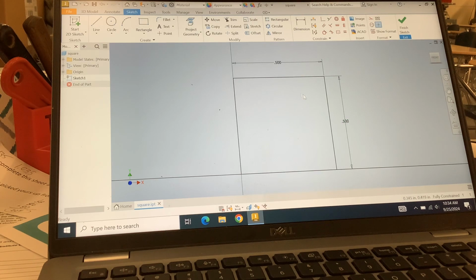I have my 1/2 inch by 1/2 inch square, and it looks just how I left it yesterday. I am going to actually change my dimensions. And the reason I'm doing this is to show you how you can change things. Maybe you made a mistake. Maybe you changed your mind. Maybe, for whatever reason, you just need to change the size or the shape of something.